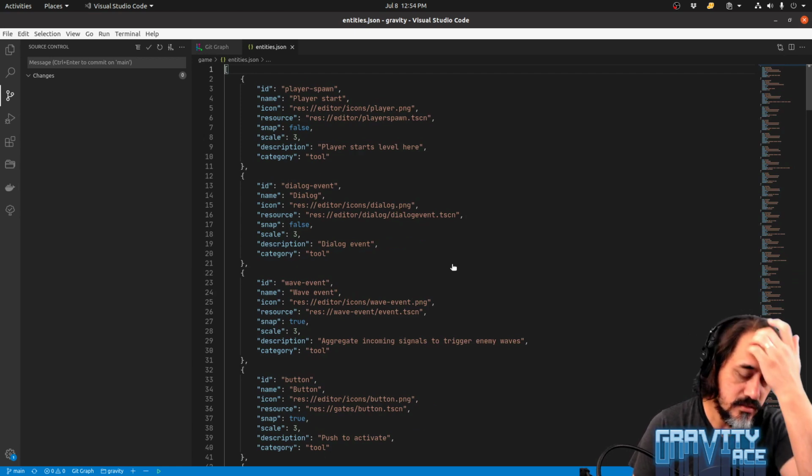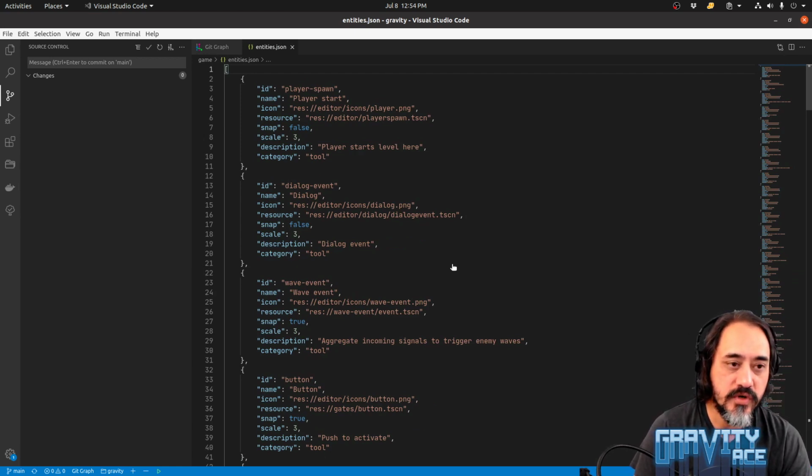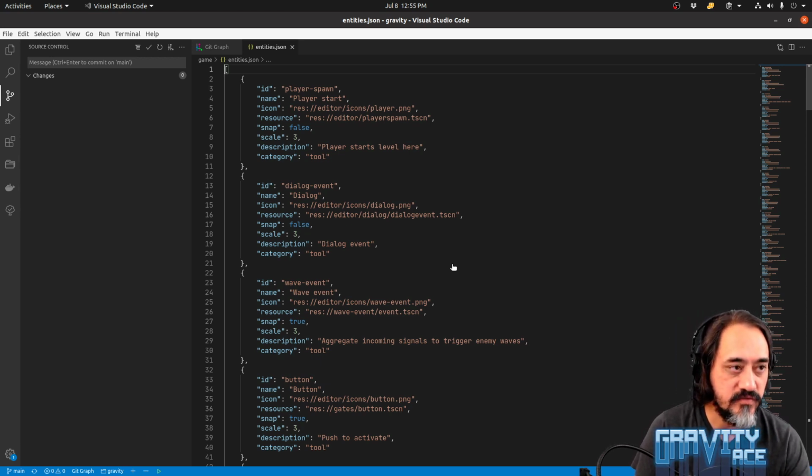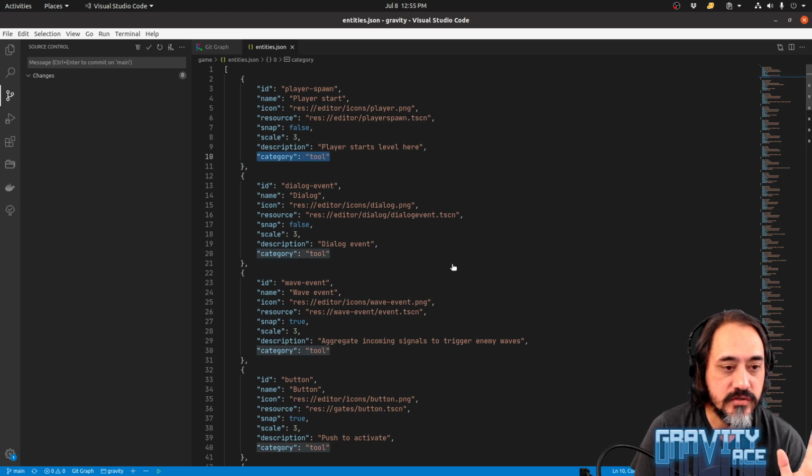I had this in code before, and it was fine. But the Godot editor isn't a dedicated JSON editor. Embedding two different types of JSON and GDScript together makes the syntax highlighting maybe a little weird. And anyway, so I just moved this to its own file, and then I can edit it in VS Code, and it's nicer. And so I added a bunch of little descriptions and categories. These categories are interesting. I'll show you in a second.